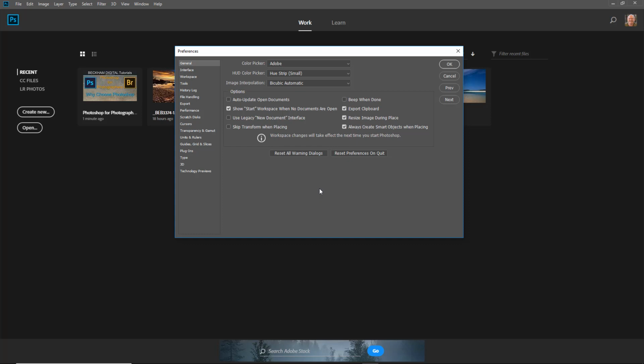Let's start with the General, which is the top one at the top left. In the General section, this is where we get the opportunity to turn off the screen you can see behind the Preferences window, the Start Workspace. It's going to be a personal thing, but I choose to work from Photoshop's Bridge most of the time. So I'm going to remove the tick in that box.